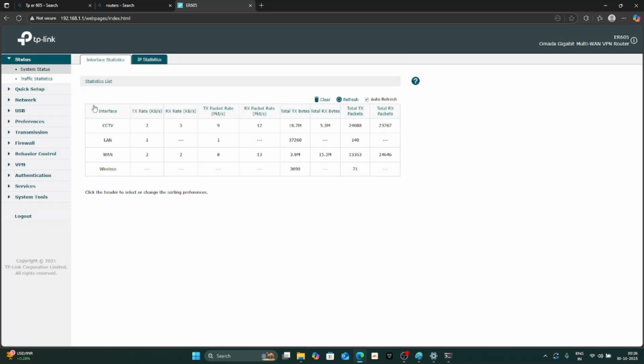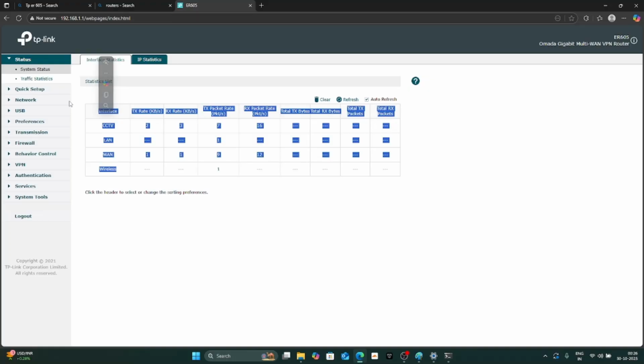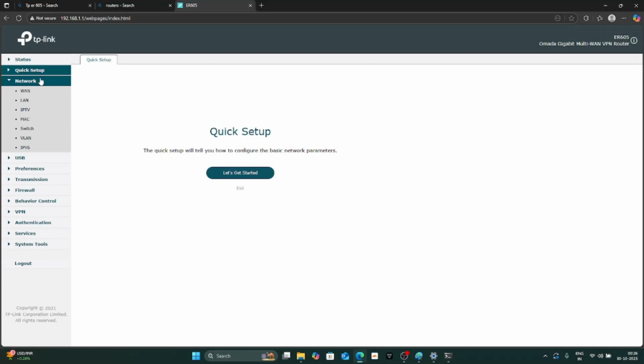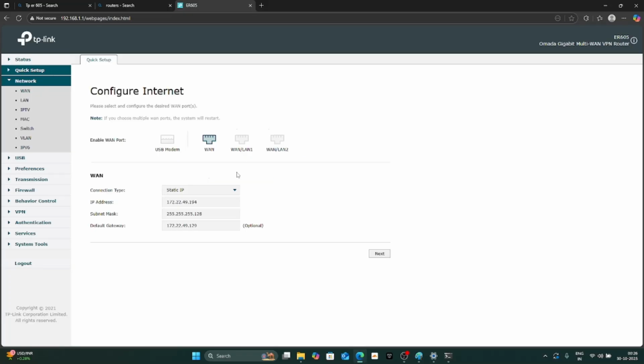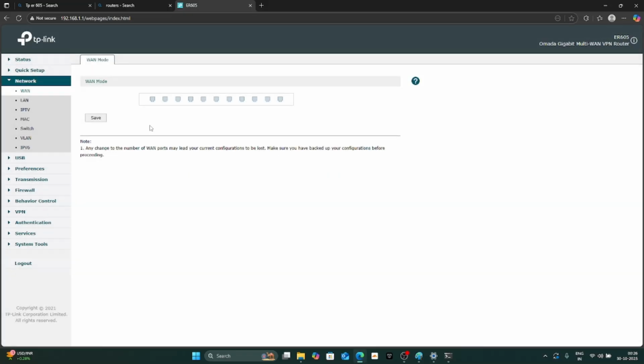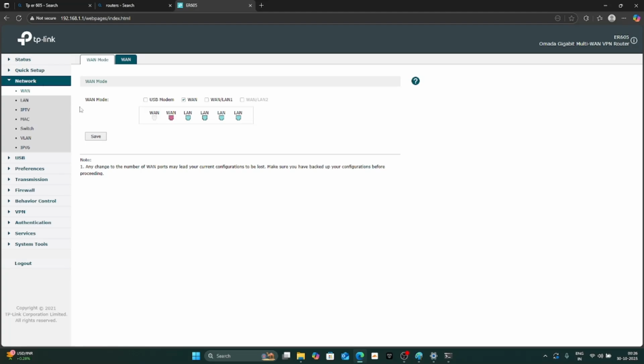If you see the traffic, you can see the traffic mode. We have CCTV, like these are made by me. So let me refresh it, and we can clear it as well. I made this interface first, then I come to the next one. First, coming to quick setup, you can directly go with the quick setup. But as I have already done it, I will show you.